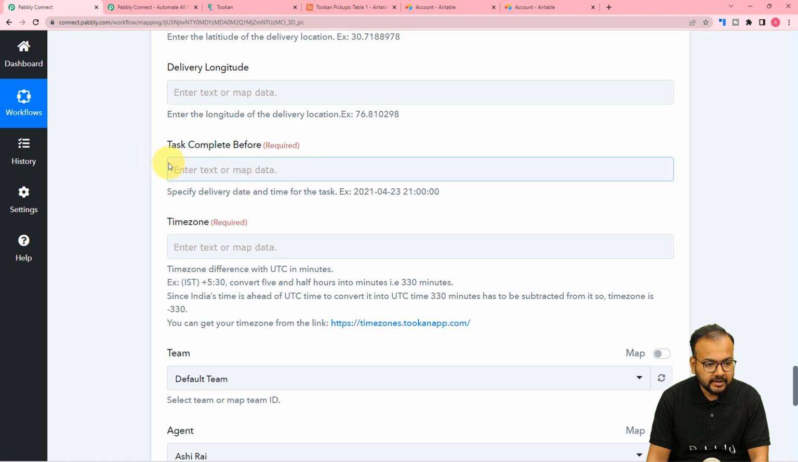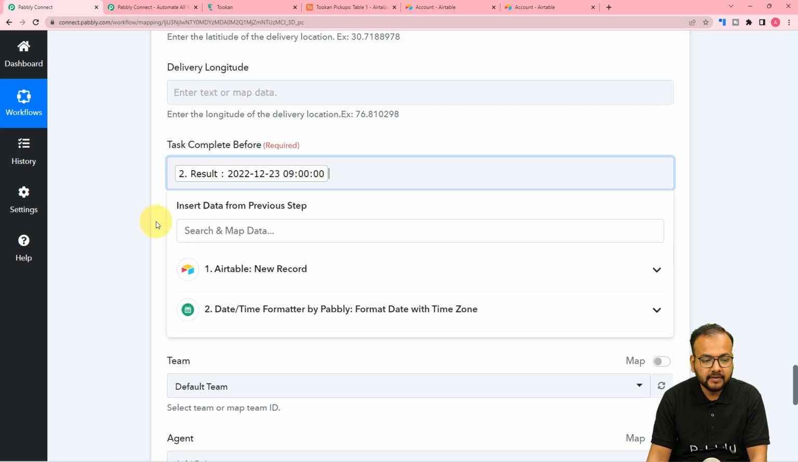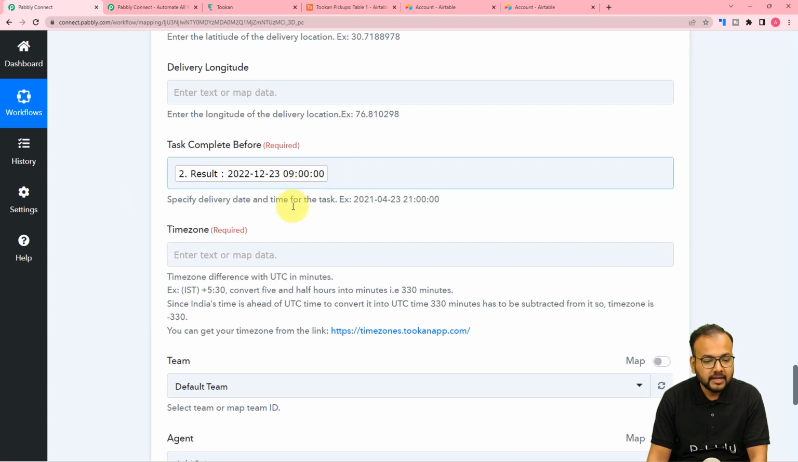All right, guys, and here it is asking this task should be completed before. So I want that this task should be completed before the date of delivery. So I'm going to map the same date here also from this second step where I have changed the format. Okay, and this is actually the format it needs. You can see this is the same format I have entered here.